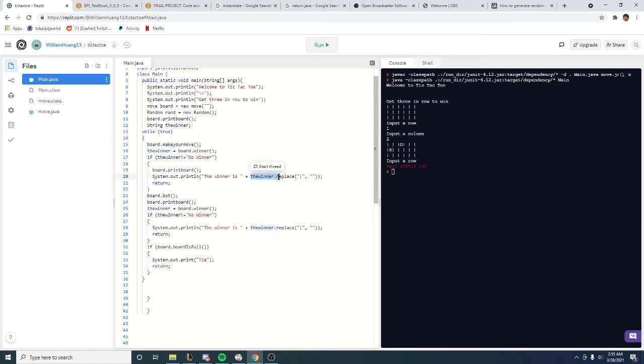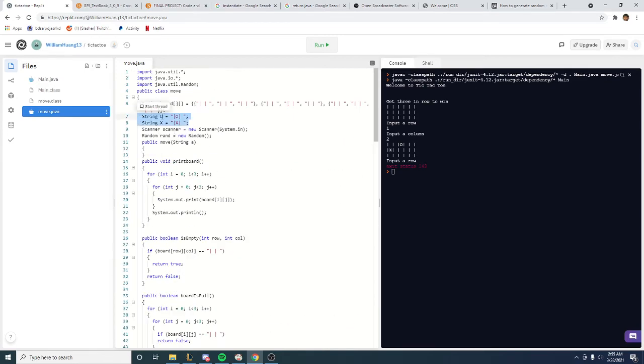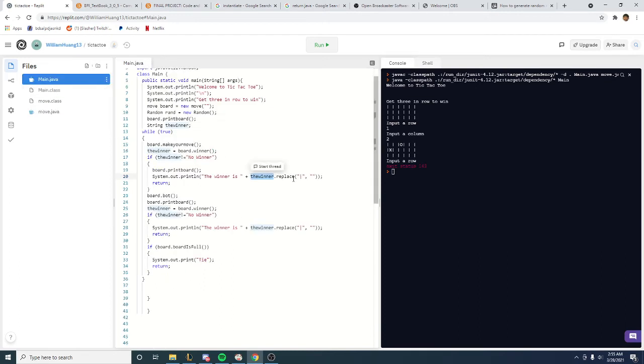And the winner will be, of course, equal to one of these strings over here, and then I replaced the lines with nothing, which is the box, obviously, with nothing. Because we don't really want that. And then it will end the loop and return.